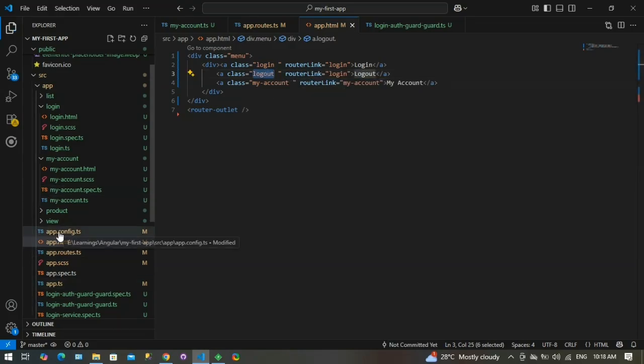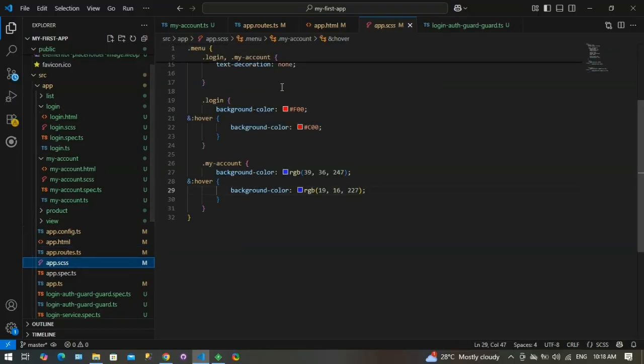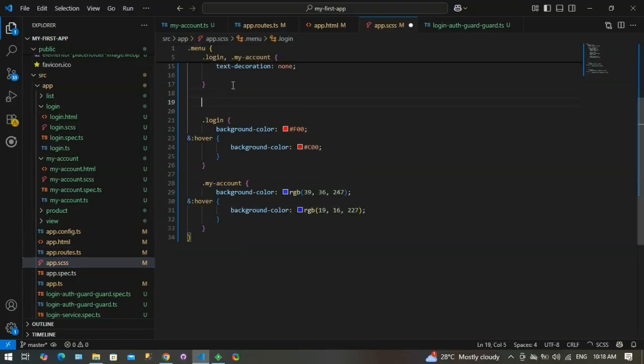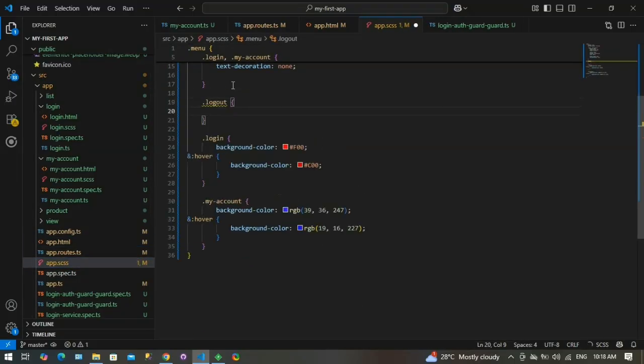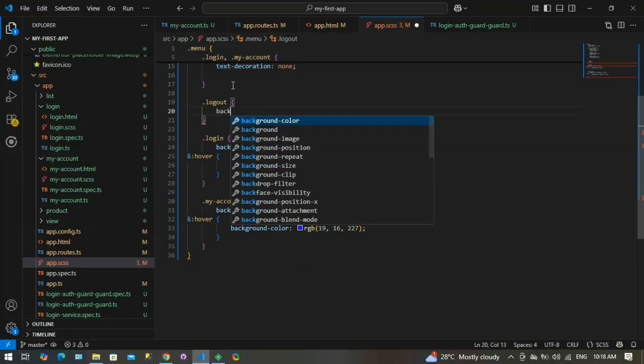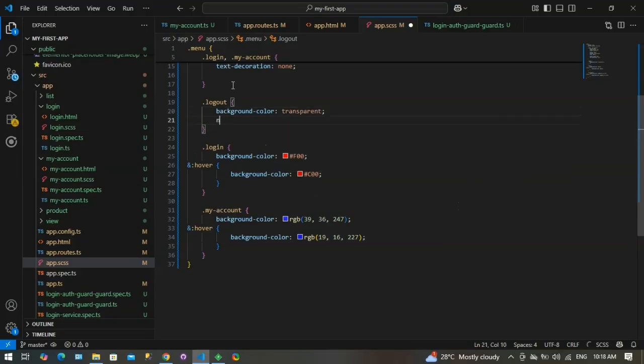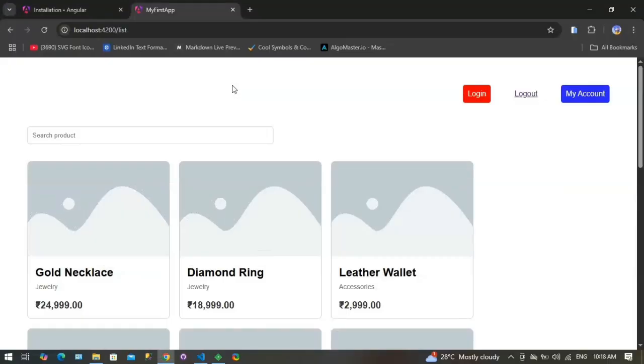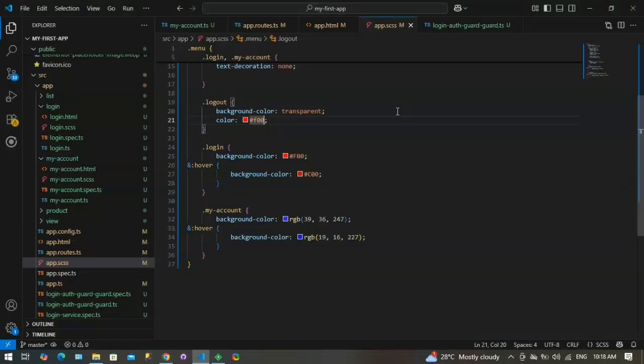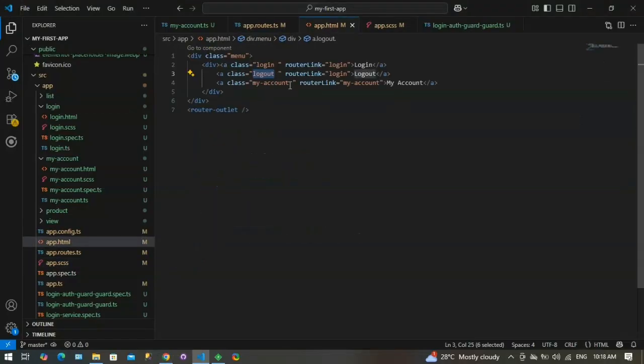Let me go and apply some CSS. Not much, but yeah. Background color I will remove. Transparent or white. Transparent. And color, let's make it F00 red. Let's see. Log out. Okay, fine. So right now we need to define the logout functionality as well.